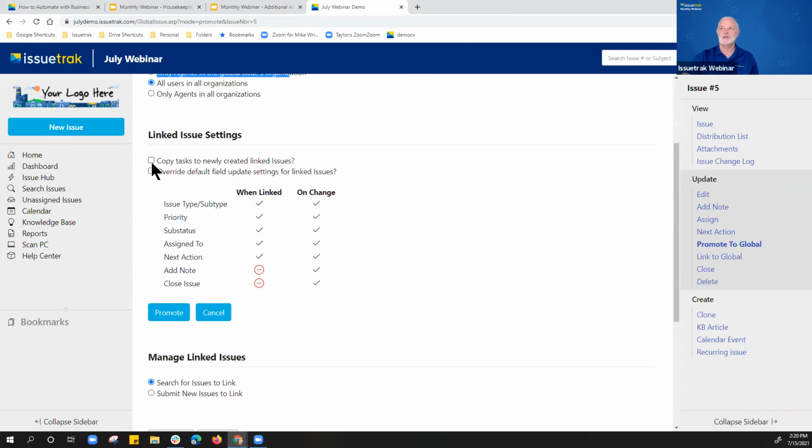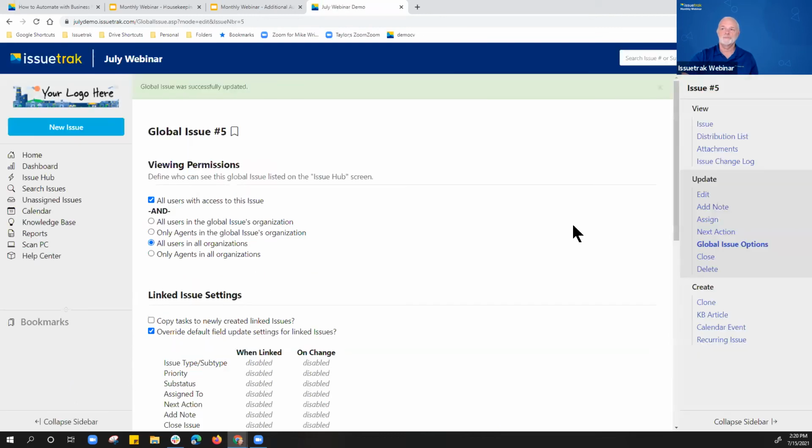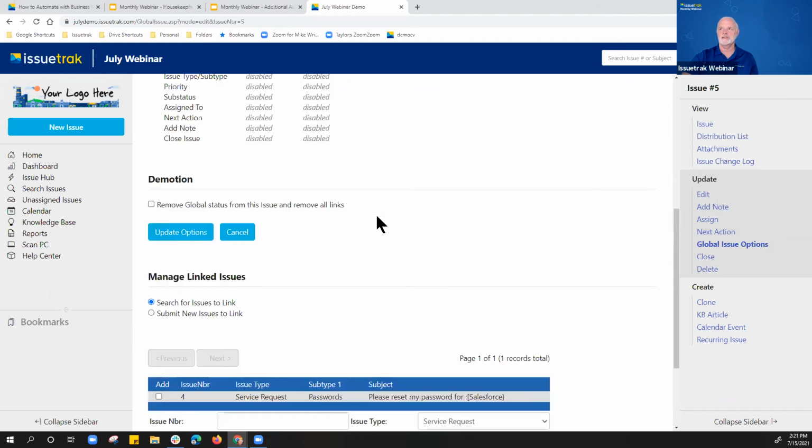And again, I said you can copy the task. Now you can override those options too and disable them all. So propagation would not occur, and just promote it to global. When you promote it to global, it does give you the ability to go out and search for additional issues that are related to this. Now this is happening by issue type and subtype by default. So I can search and find, and then I can just check the box to link it like I did before. Now I'm not going to do that in this particular case.